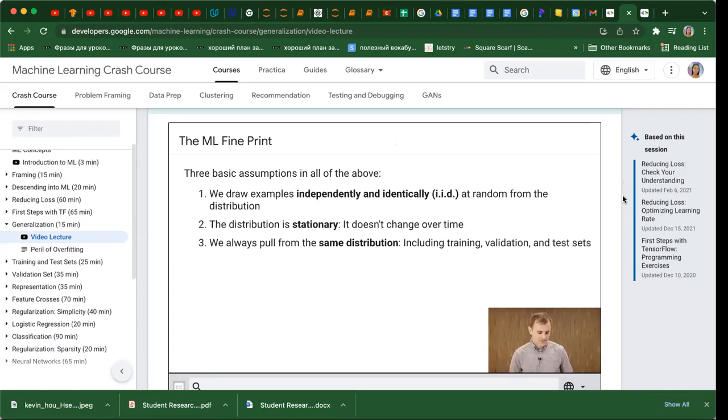Now there's a couple of caveats here. This is sort of the fine print of machine learning. The first is that we are drawing our data independently and identically from that distribution. We're not biasing ourselves in any way. The second is that the distribution is stationary. It doesn't change over time. And the third, kind of implied here, is that we're always pulling from the same distribution. We don't suddenly start pulling from a different one.